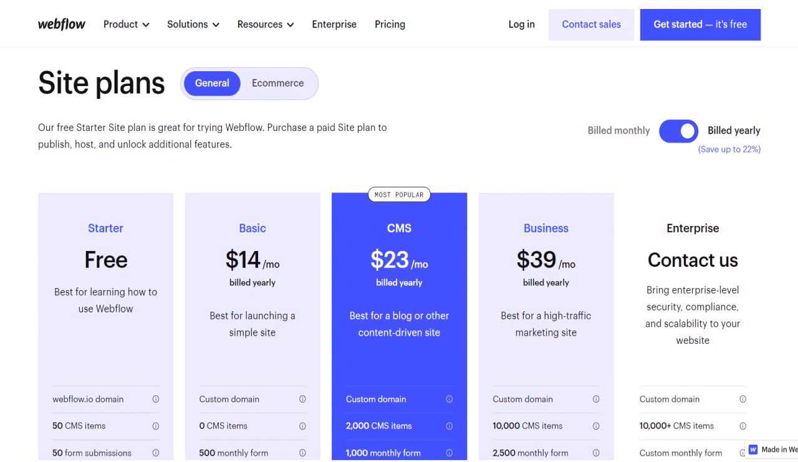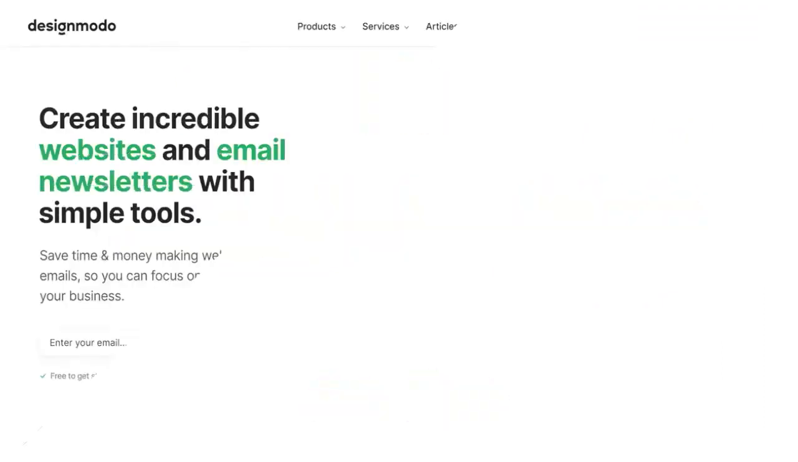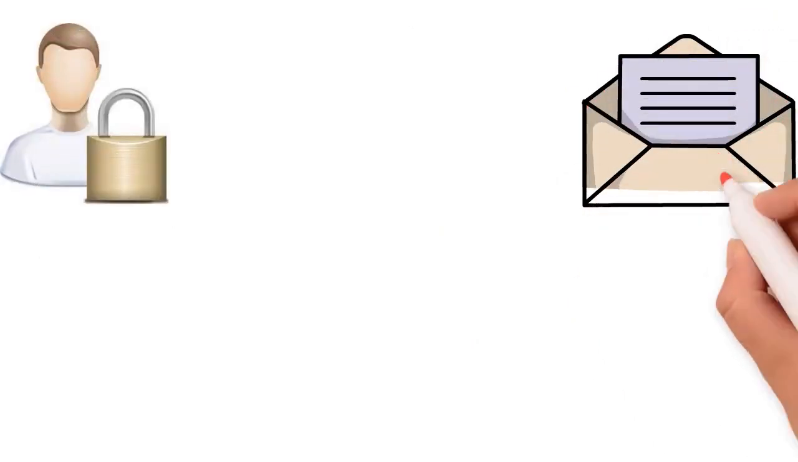The next tool I want to share with you is called DesignModo. DesignModo is really good because it's an all-in-one website design software solution where users can create websites and newsletters. And this tool works best for users looking for a tool to help create static web pages, drag and drop websites, or email templates.